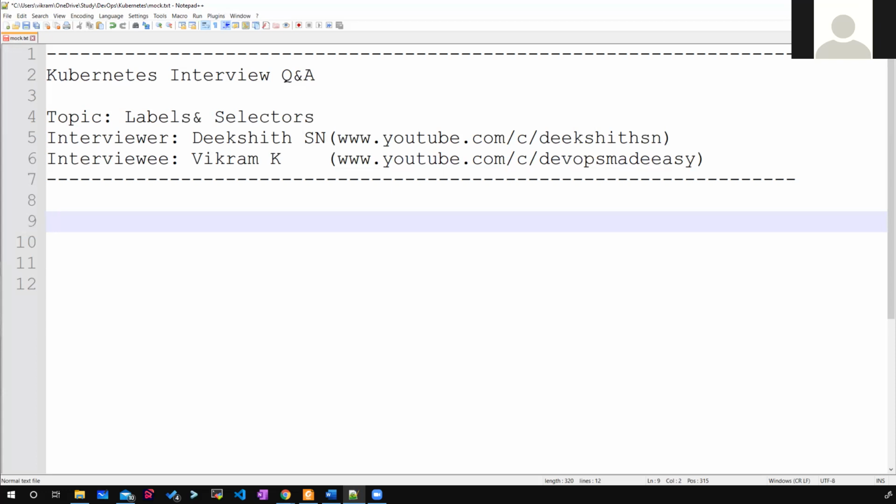Let's say I have an application which is my front end application, and it is for a customer like XYZ customer, and this is for a test environment. I can label the resources for that application in such a way that I can easily find them using these labels. These labels are nothing but key value pairs. We assign some key, and we give that key a value.